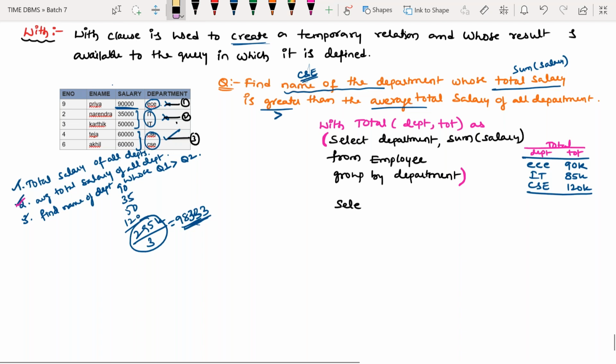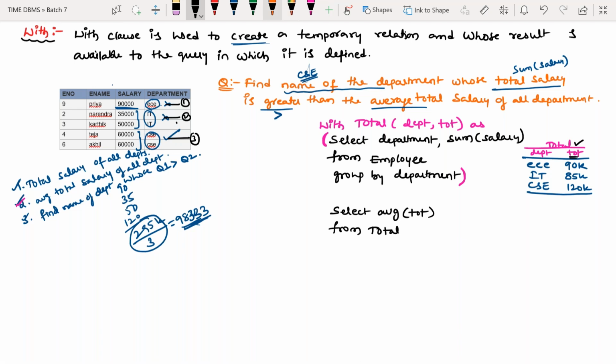Simple. I need to select the average, AVG, of the tot attribute, from which table? From this temporary table, total. Now you have to put the output of this AVG tot. What is the output of this AVG tot? AVG tot output is 90k plus 85k plus 120k by 3, correct?